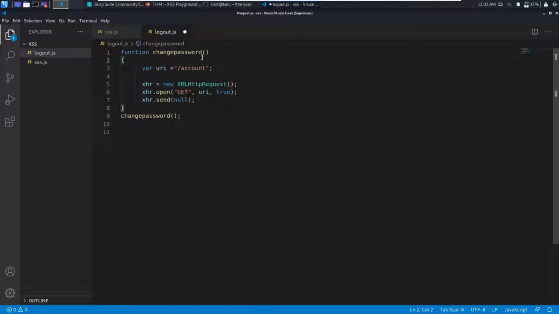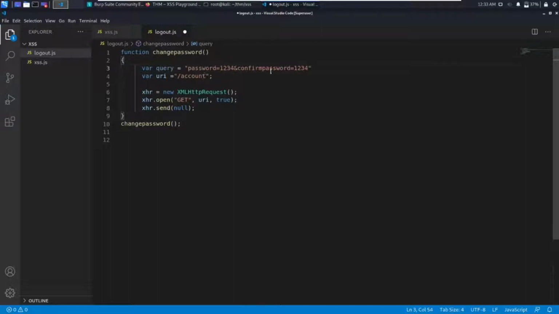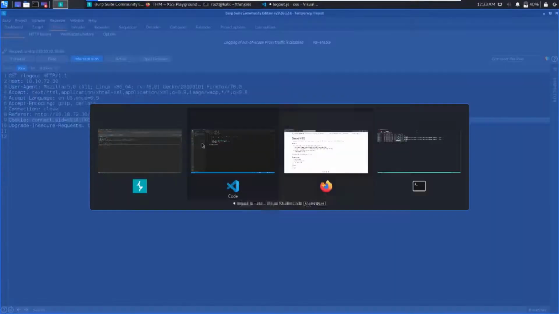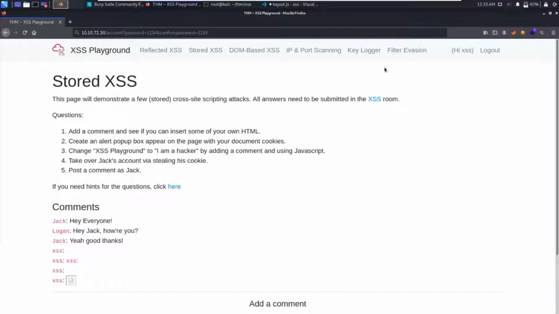Okay. And we'll declare a variable, var query equals the query, and then we'll just change URI plus query, and then this will change it. And because of that, you don't necessarily need to steal the victim's cookie.